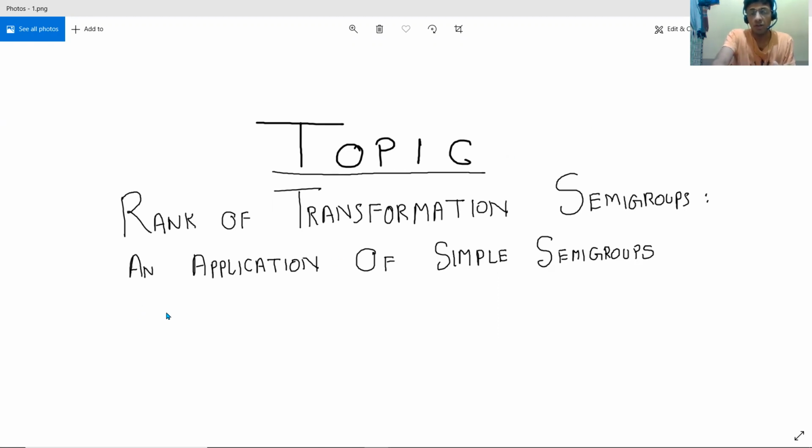Okay, but this will be to start with an application of the theory of, to be precise, the structure theory of simple semigroups. Okay, so that's the topic for today.